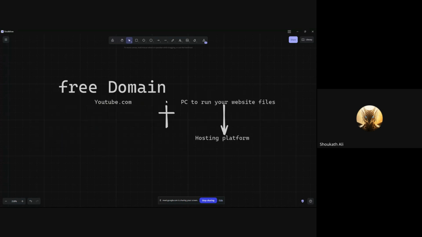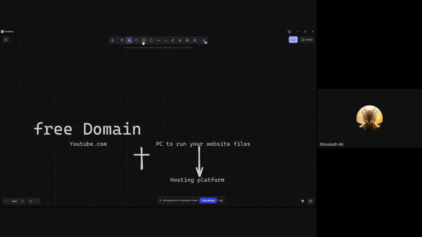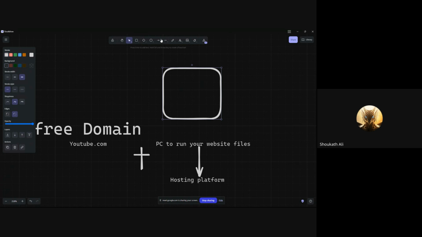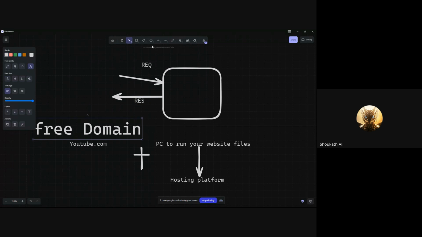Now, where do we get free ones is the next question. But before answering that, we need a hosting platform that will serve our files. That is, we need a system, a PC that will take incoming requests and respond back to them, right? Because the internet is a request-response system, and there will be a client.